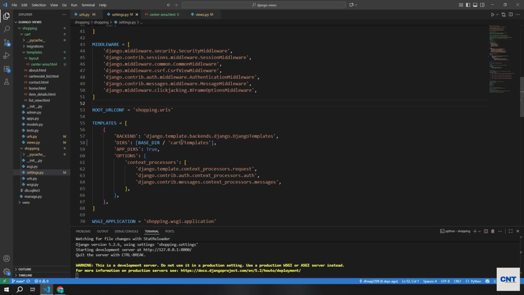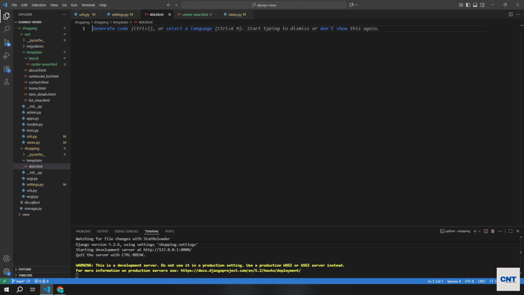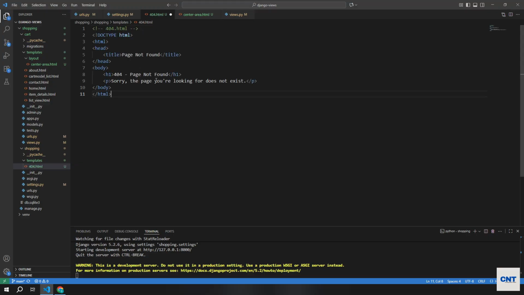Let me add a 404 HTML page into our project template directory. Now we are going to create the templates folder inside the project folder. Templates. I'm going to add a new file, that is 404.html. I have some HTML handy to save some time. Okay, that is the HTML code. In the head we have page not found, and in the H1 we have page not found. Sorry, the page you are looking for does not exist. This is simple HTML that we have put.